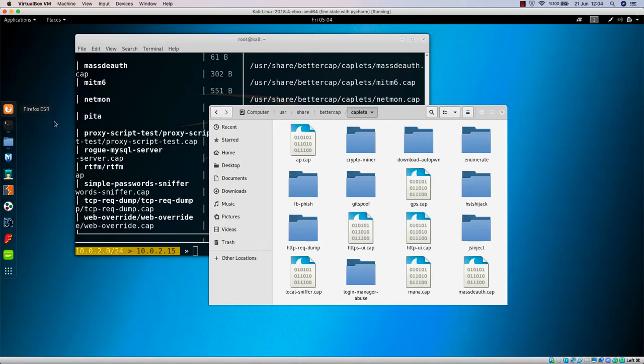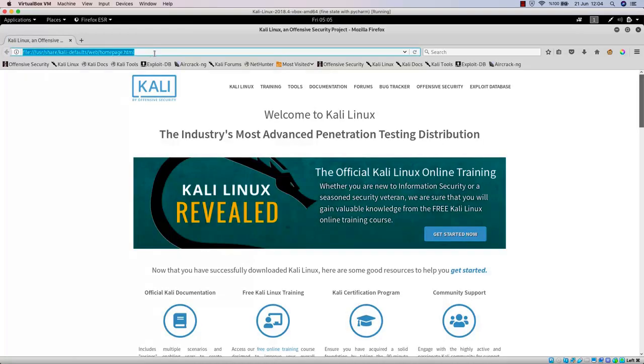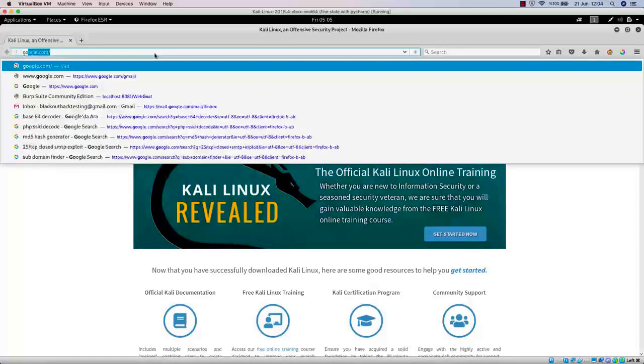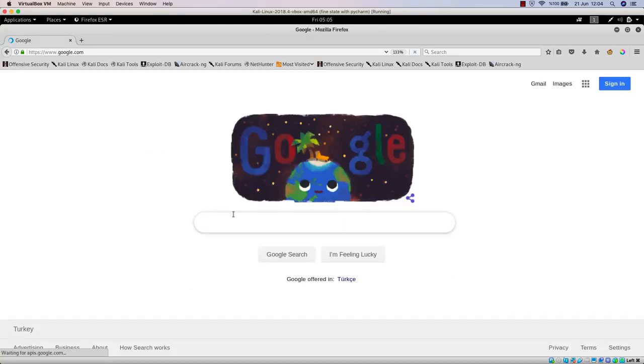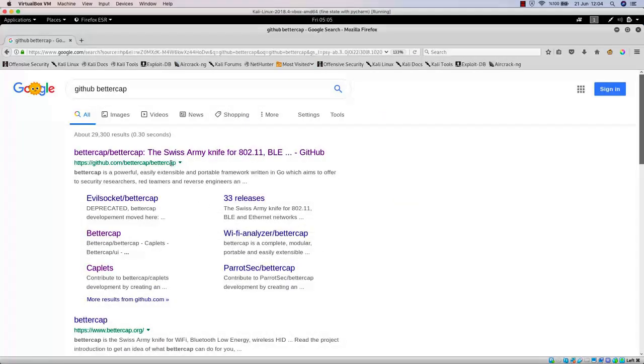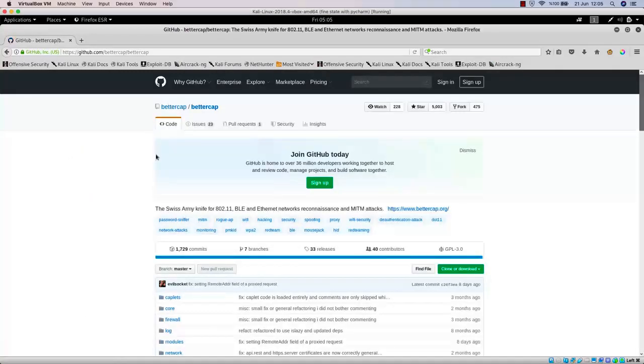For example, we're going to use HSTS hijack over here, and let me show you where you can find the latest caplets samples over the internet. So let me go to google.com, and over here I'm just going to search for GitHub Bettercap. So again, this is stored under GitHub, and this is actually open source. Remember, we use GitHub to find source code, share source code, and collaborate with other developers as well.